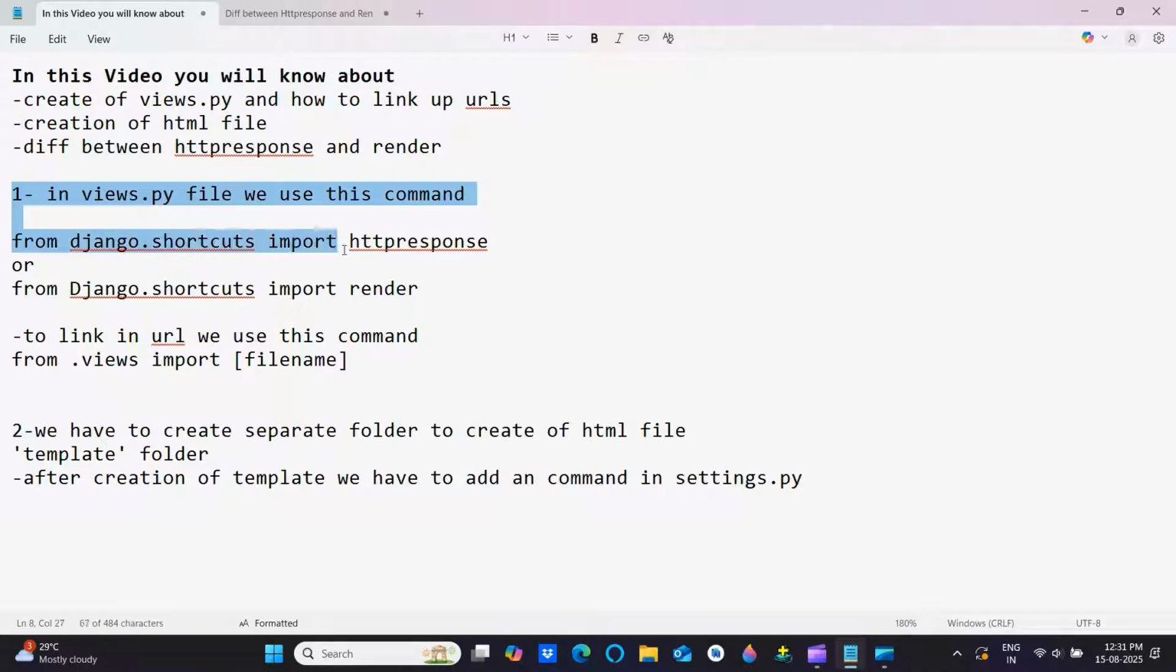1. In the views.py file we use this command: from django.shortcuts import HttpResponse, or from django.shortcuts import render. To link the URL, we use this command: from views import file name.